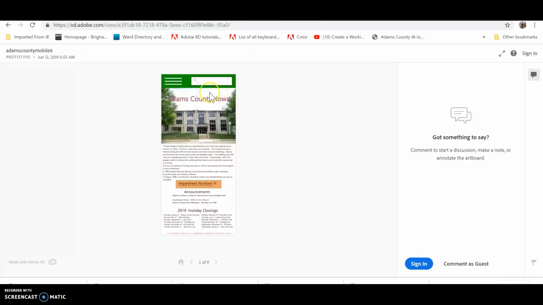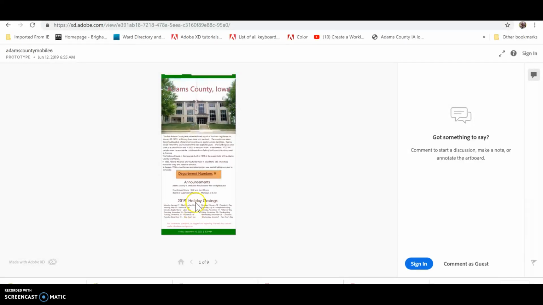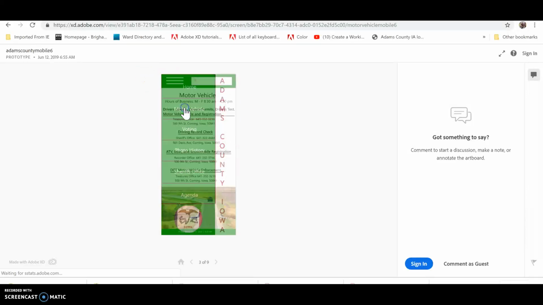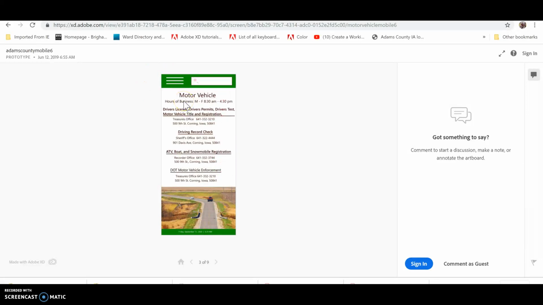Here in the mobile view of it, you see we have a picture of the courthouse still and what county we're in, a brief history of the county, announcements, and holiday closings. Here we have the department numbers as well, and the drop-down box takes you to that. Okay, now we go to motor vehicle. Here you're able to find where you're supposed to take the written driver's test.